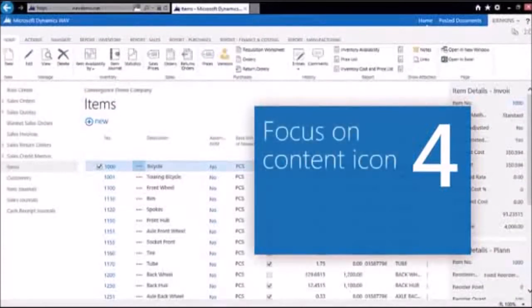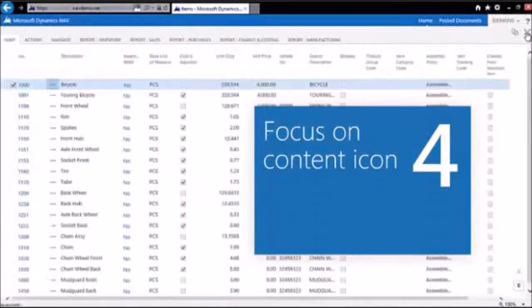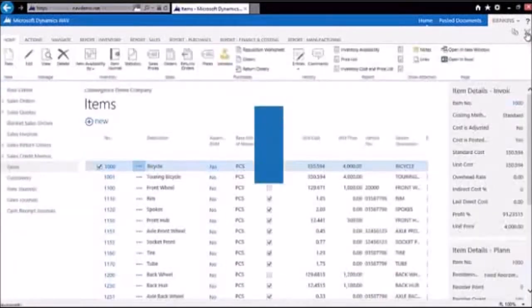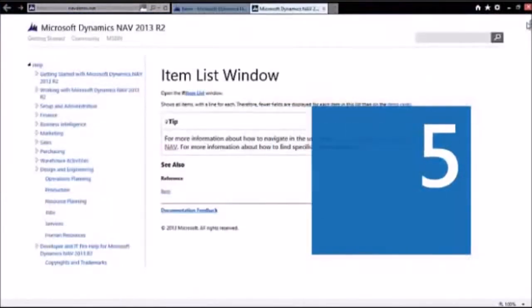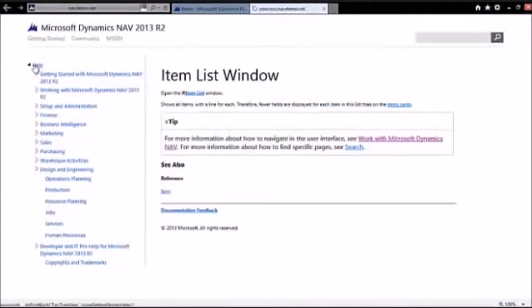Need to focus? Use the Focus on Content feature. It hides the ribbon, fact boxes, and navigation panel, and only displays the information that's important for you. Notice the Help button. Click here and you'll find information and guidance on how to use the system effectively.